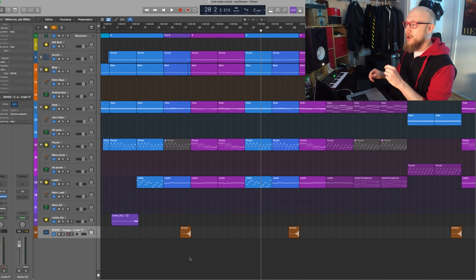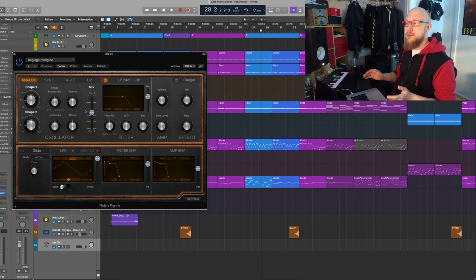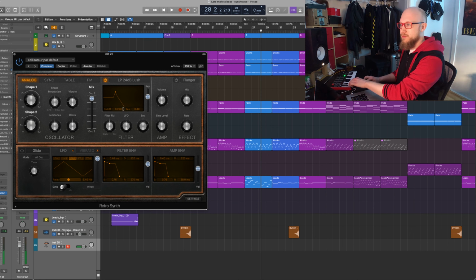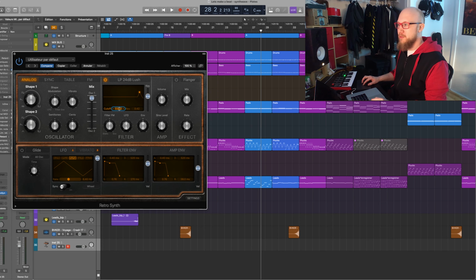Then I want to show you how to do a noise sweep. For that you want to load your favorite synth with a noise oscillator. So here in RetroSynth it's right there. So if I play that, it's noise. Let's increase the resonance of the cutoff a bit, maybe a bit more. No envelope. Okay, that's a bit too much resonance. And we want to play with the cutoff.